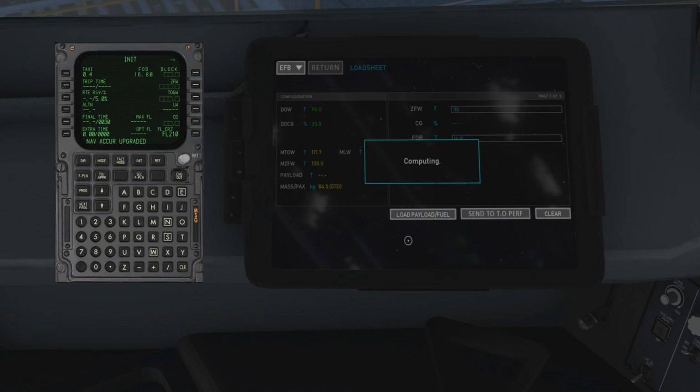You can see the plane kind of judders. Done. Simple as that. So your zero fuel weight has automatically been made to be 110 tons. Your center of gravity has been optimized and it's distributed the load to give you a 30.1% center of gravity, and it's automatically loaded on 16.8 tons. So you can see our FOB figure is 16.8.